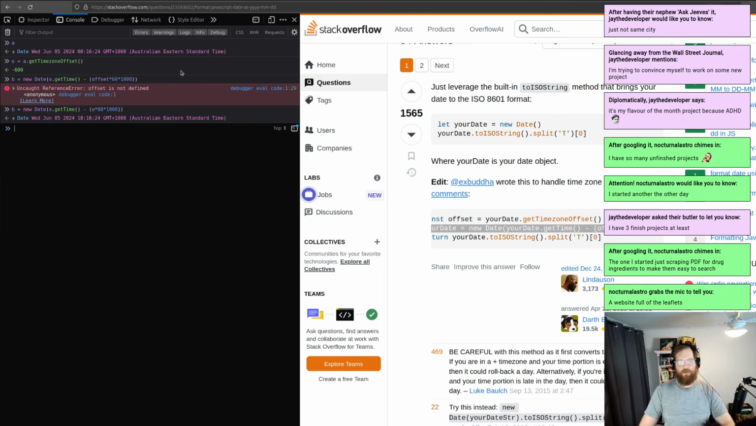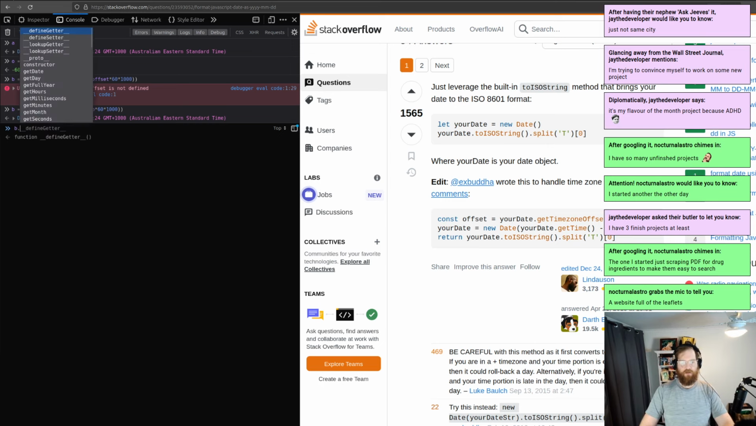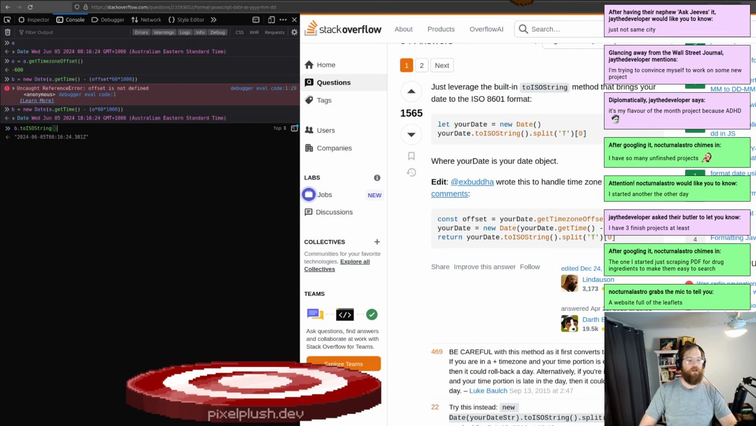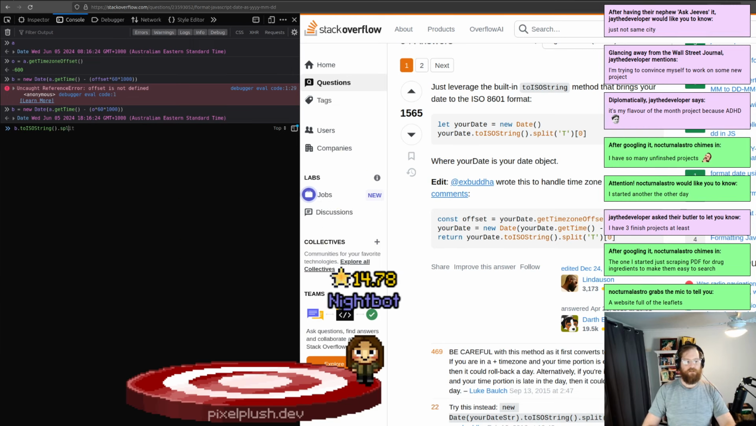And then what we want to do is b.toISOString(). And then, yeah, we got the date like that, and that's perfectly fine. And then we just go .split simply by T, and then [0] that out like so.